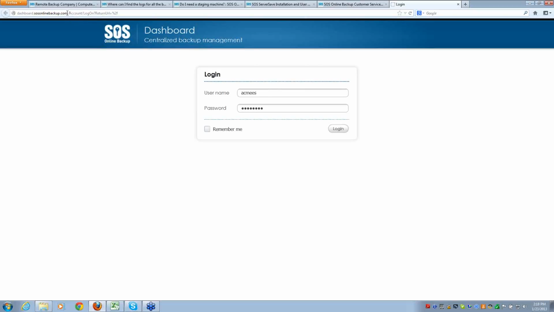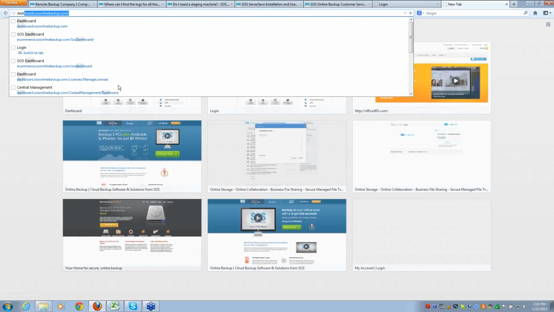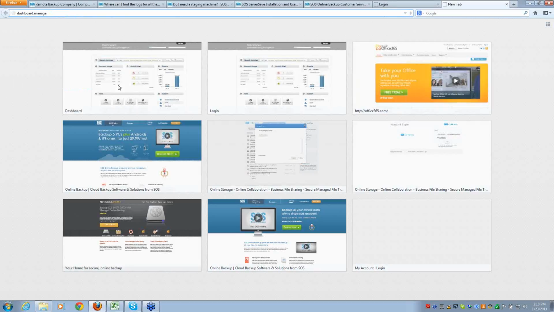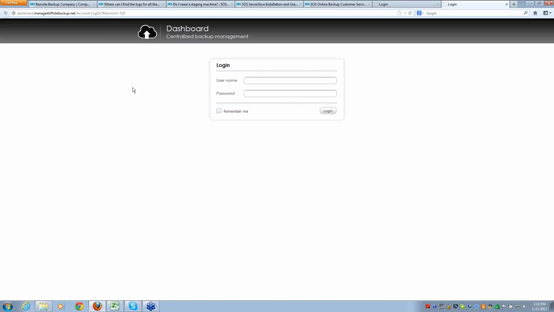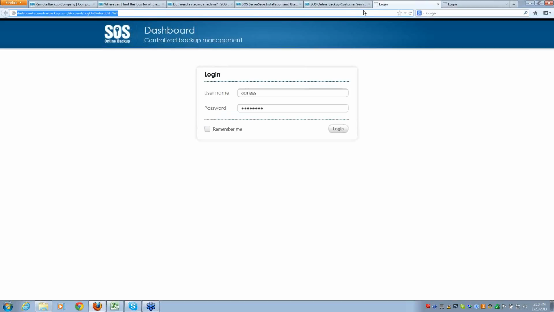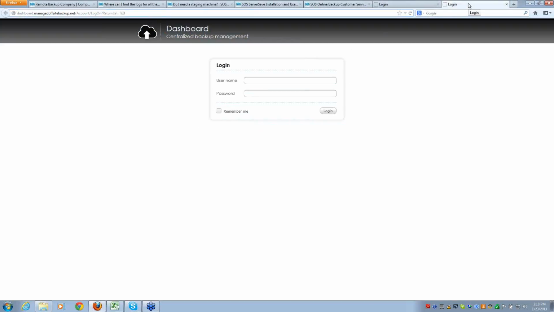So the main dashboard URL is dashboard.sosonlinebackup.com. We've also added, now that we have company support, dashboard.managed-offsite-backup.net. This is just like with the My Account system. The My Account system has a myaccount.sos, and that's for SOS branded users, SOS customers. For customers of yours, you take them to dashboard or myaccount.managed-offsite-backup.net. You can log into either, it doesn't really matter. If you're in front of your customers, you'd probably want to load up managed-offsite-backup.net instead.